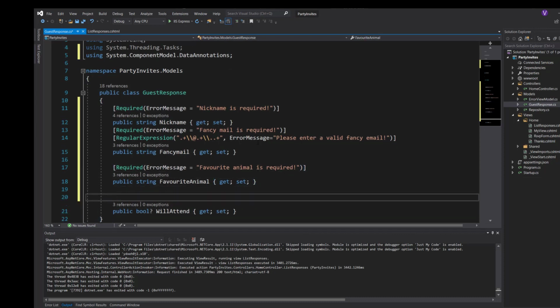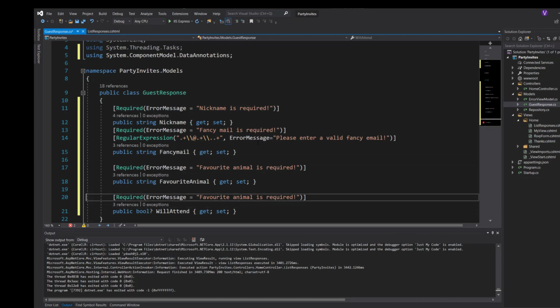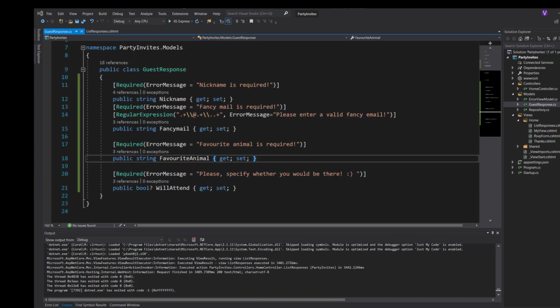Then with attend we would write Required, and then it would be an error message. Just copying and pasting is actually easier. Please specify whether you would be there. And a smiley, because smileys are nice. Yep. So that's pretty much okay.